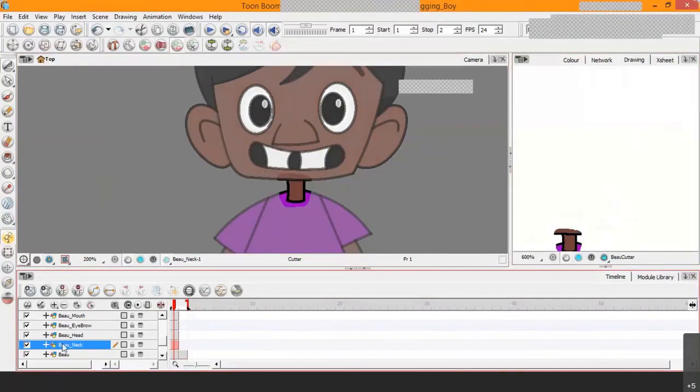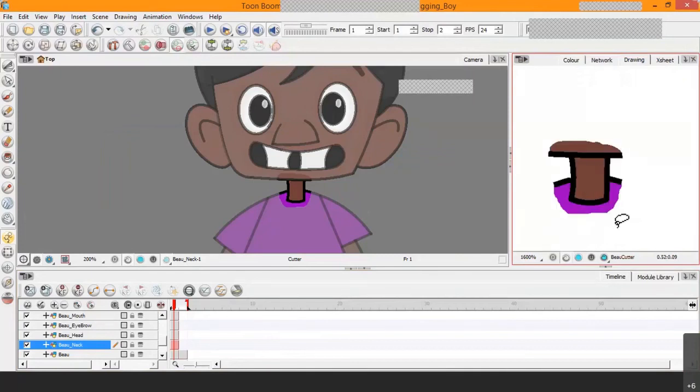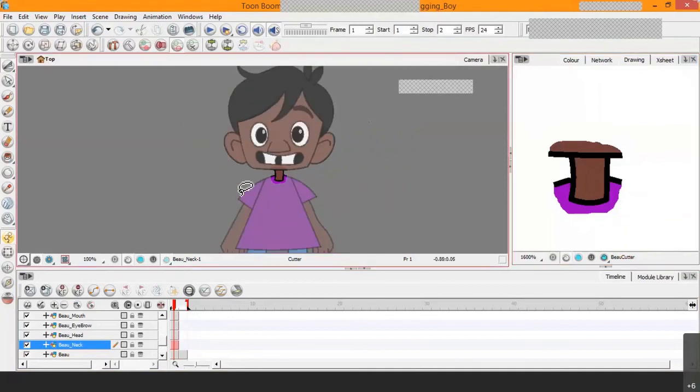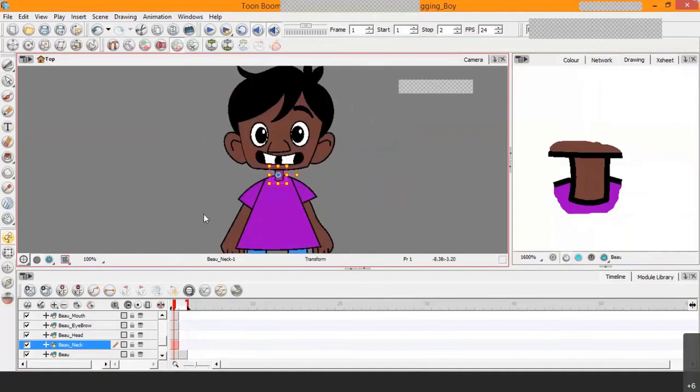And notice it creates a separate layer for the neck. And you'll also see that we got a part of the torso, the shirt here, and the top part of the head. When we're cleaning up, we clean that up, but not now. Let's continue with the cut-up process.